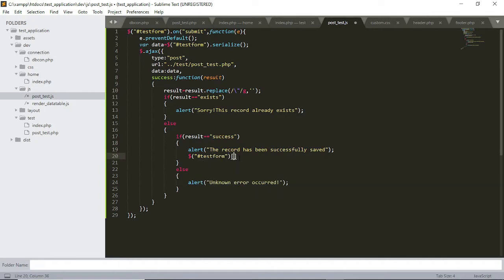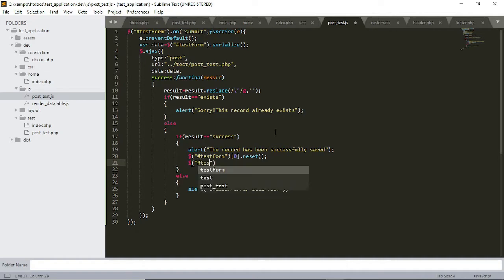So we will do a test form 0.reset. Then we will refresh the table. So we do test table dot load. This is how we refresh the table. Location dot href. Then we call the same test table. This is how we refresh our table.